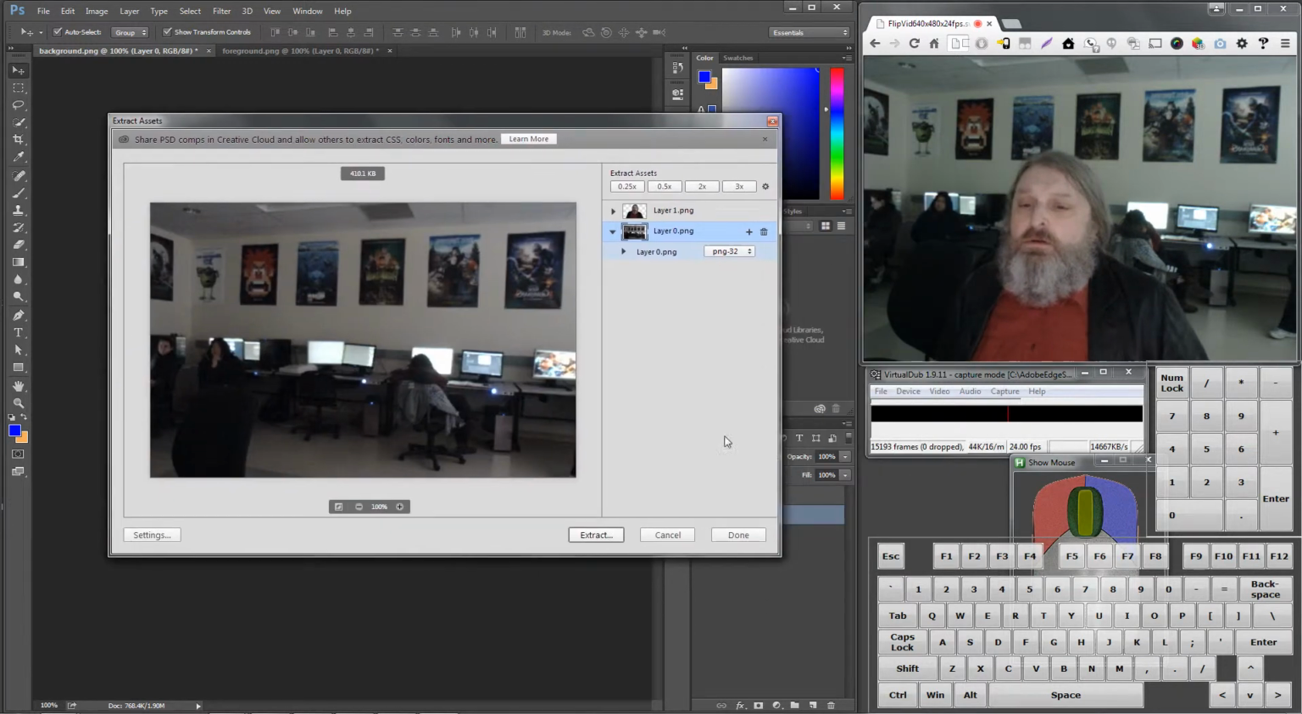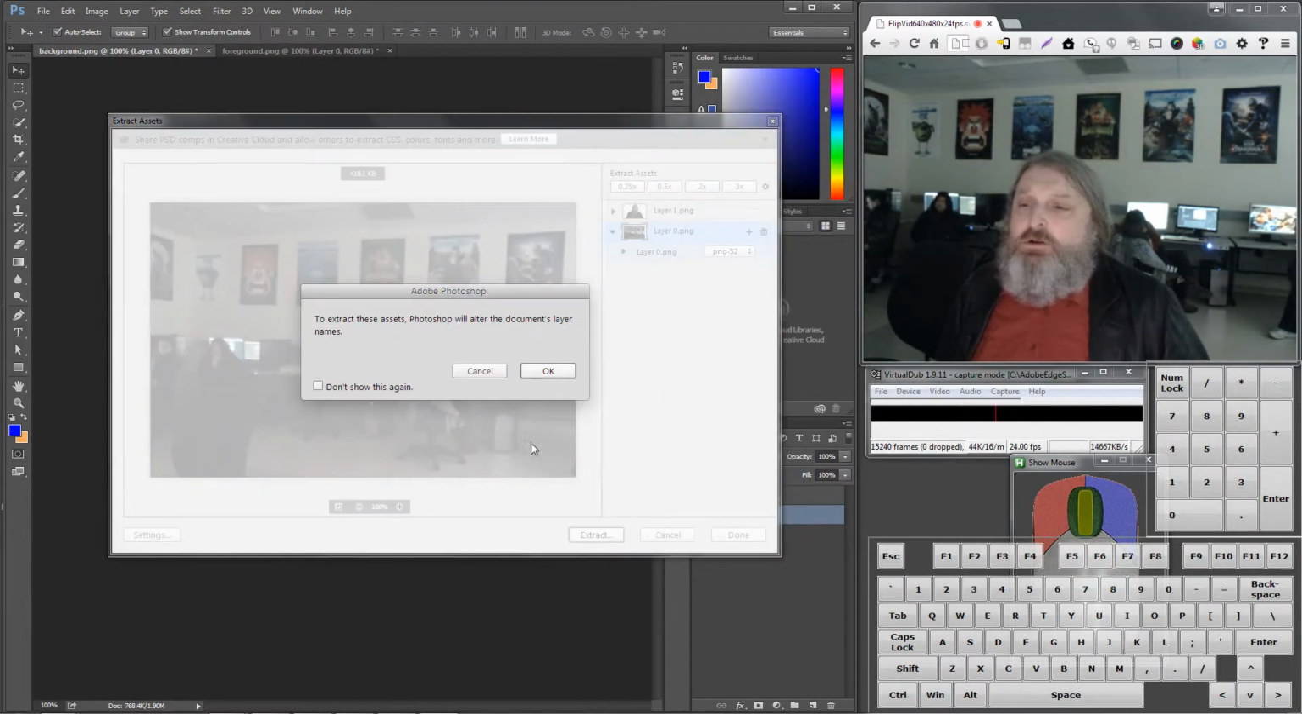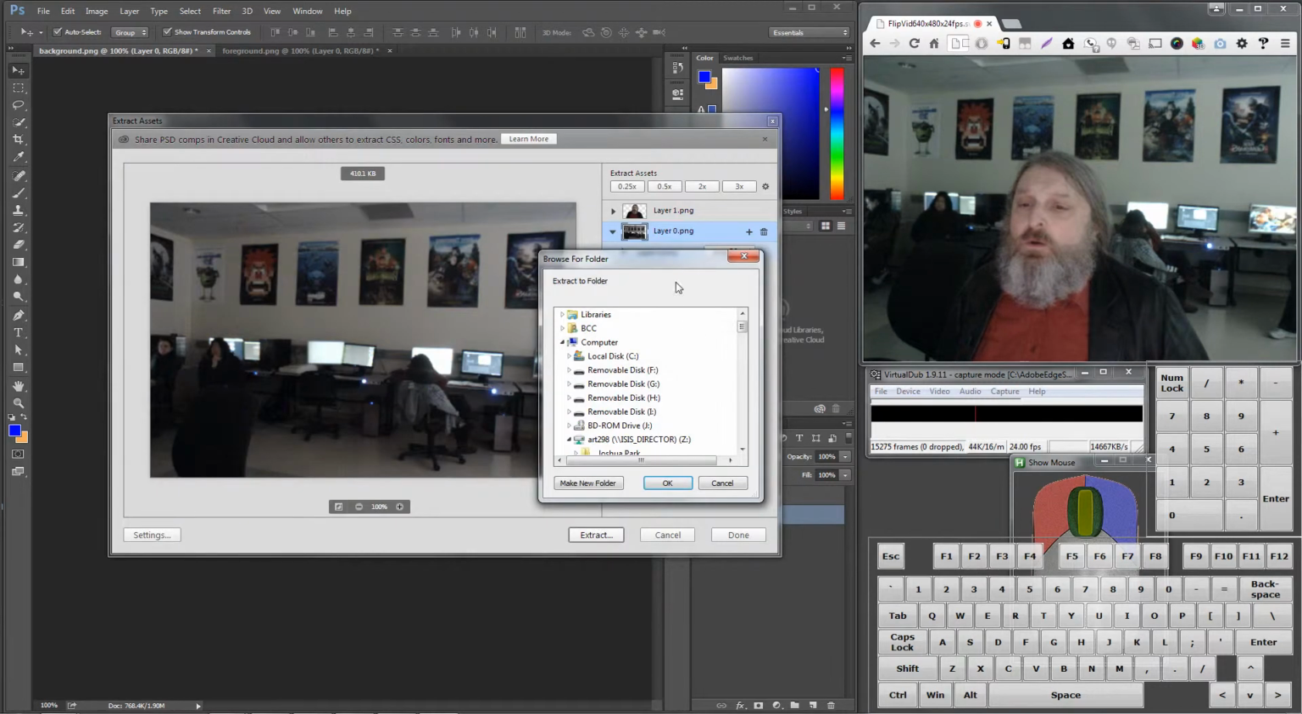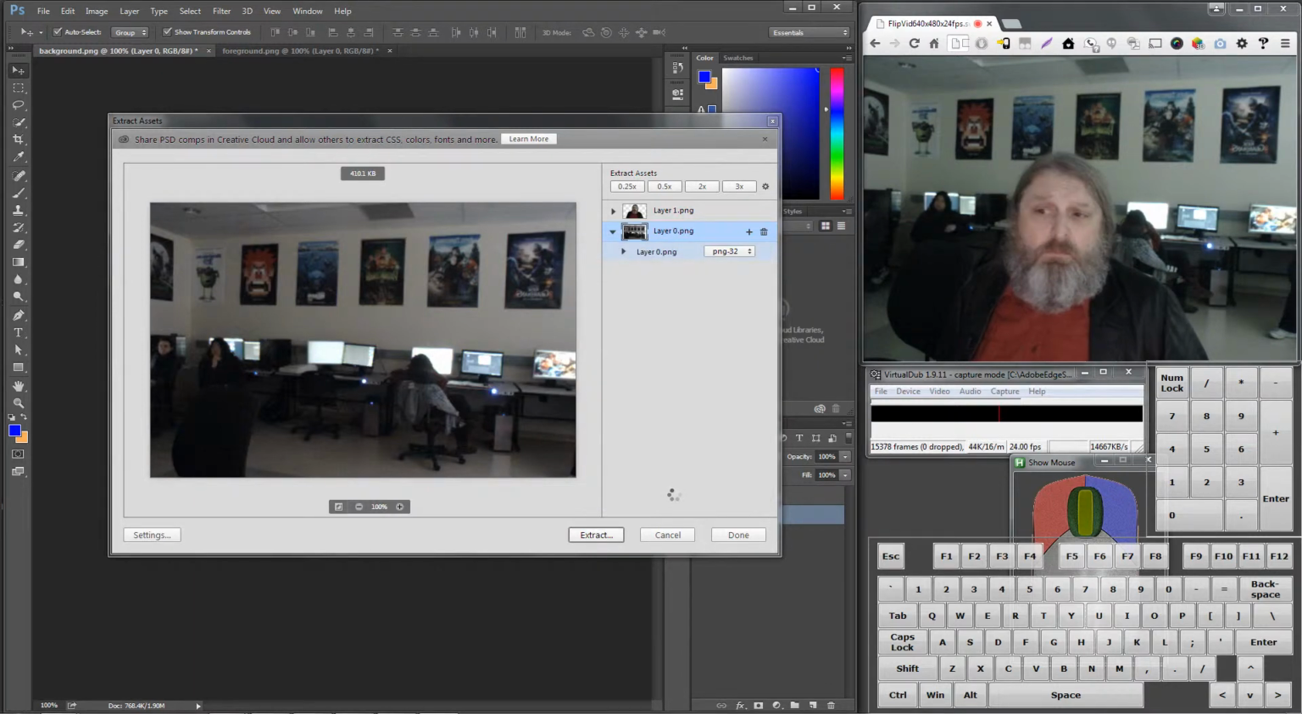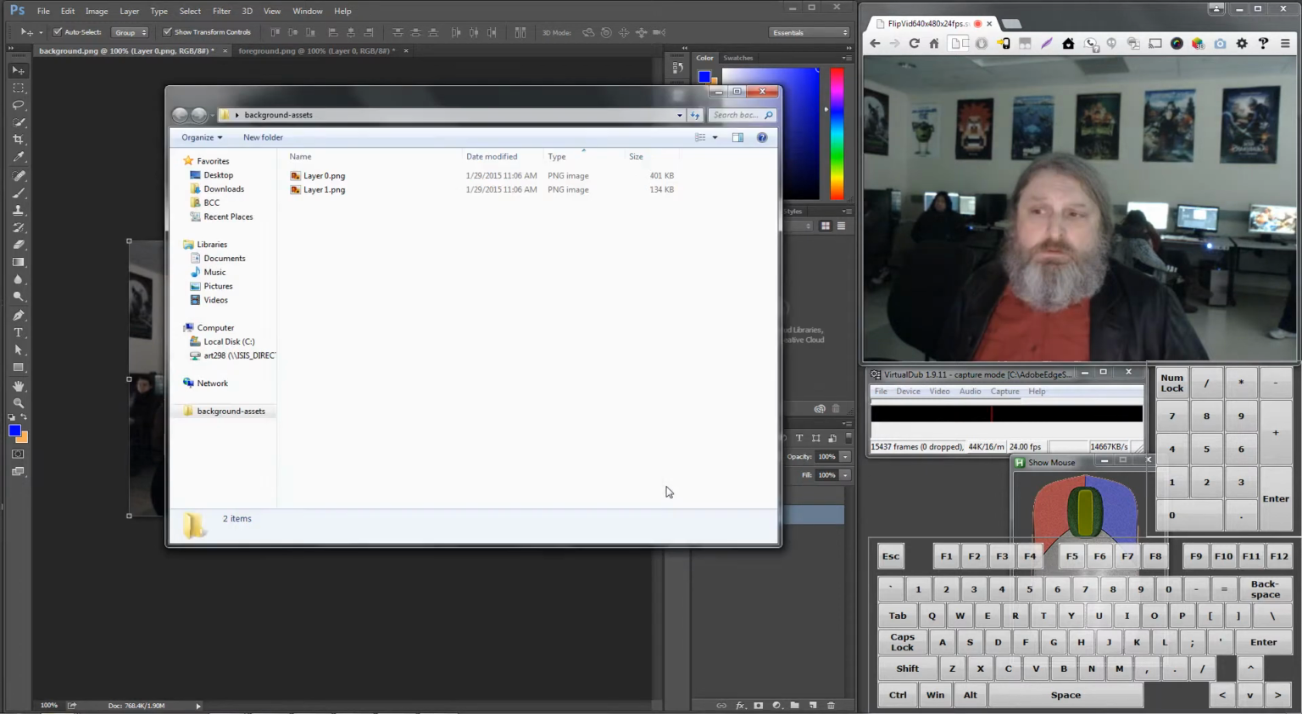Good. Extract. OK. And hopefully it's going to be pathed to the same place. And it is. OK. But it'll be good if this works. Yes, look at that. Layer 0, layer 1.